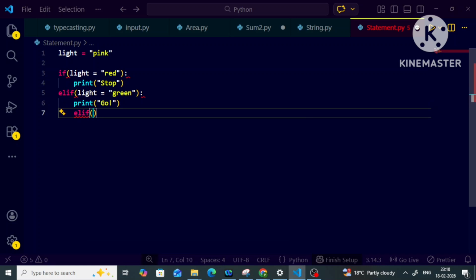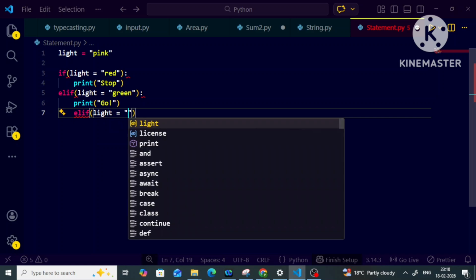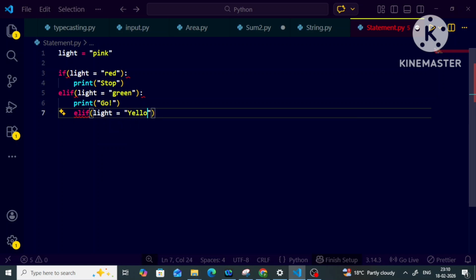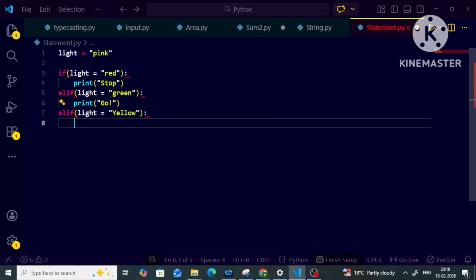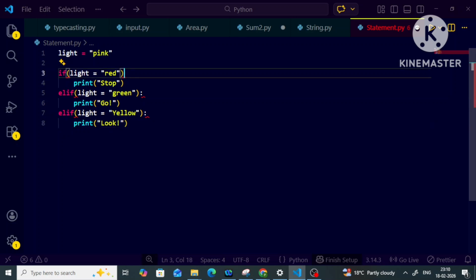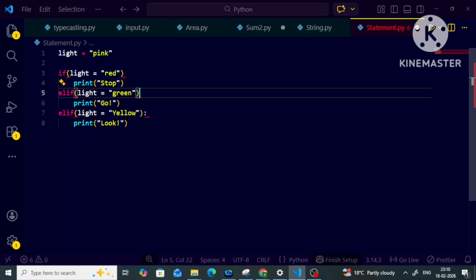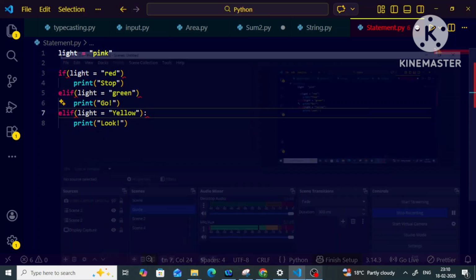And if my light is, let's say, yellow, in that case, in the case of yellow light, I have to print simply the look output. Okay, my dear friends, in that case, I have to print look. So let me just save it first.